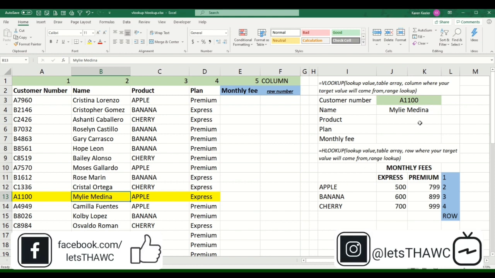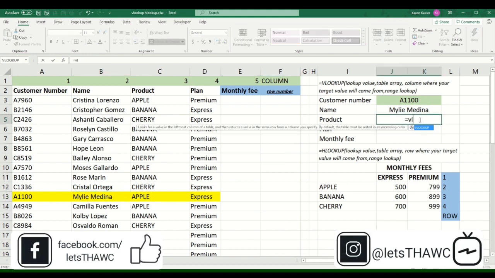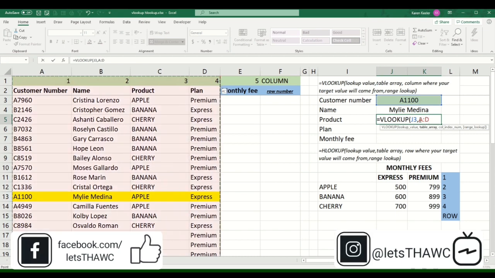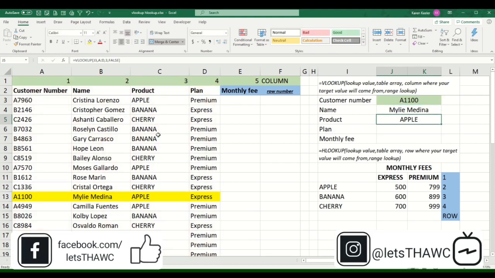So let us do that again for product. So here we put in VLOOKUP and then J3. What is our table array? It's going to be A to D. And then where will the value come from? The product will come from the third column. So we indicate here 3 and then false since we are looking for the exact match. So it will give us apple.